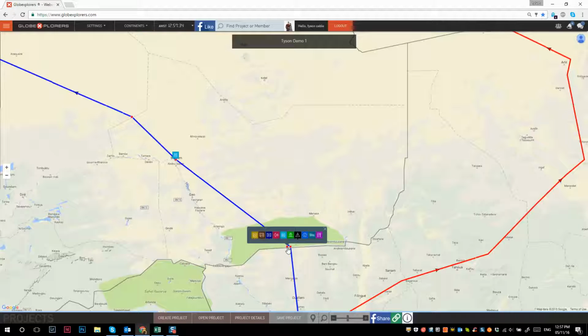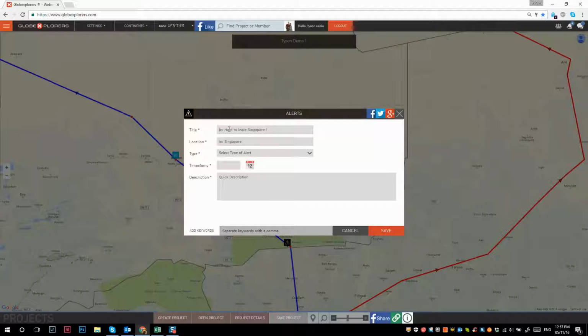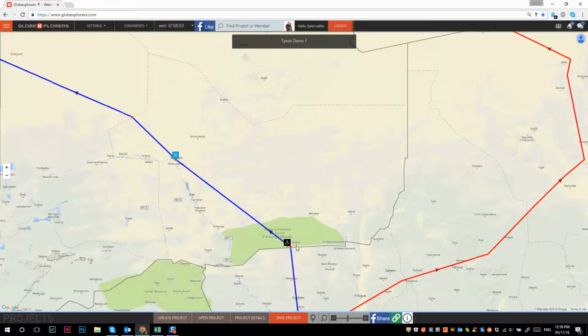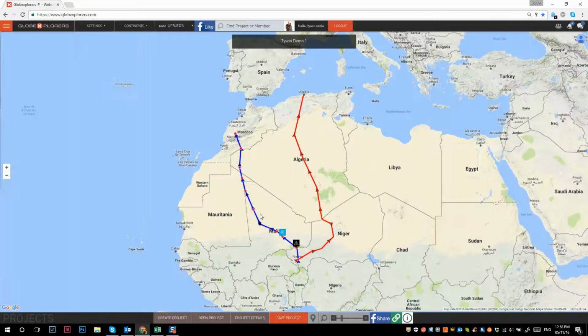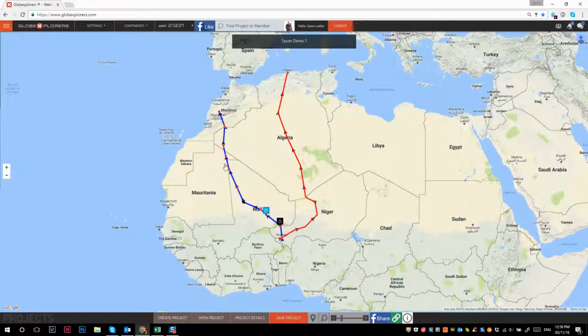If you want to add something else, I can add an alert. I'll say bad roads. And location is national park. Might have been security, or let's say weather. Heavy rain made dirt road slippery. Save that. So in this way you just continue it across your trip, and you can add the information as you go.